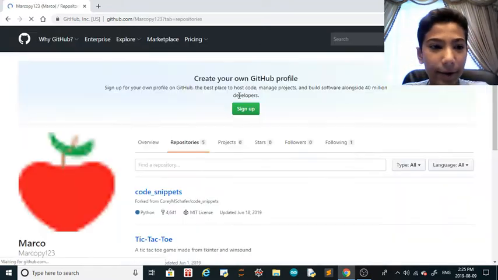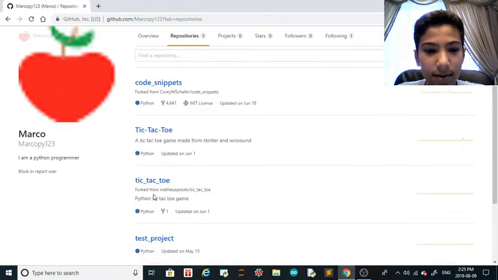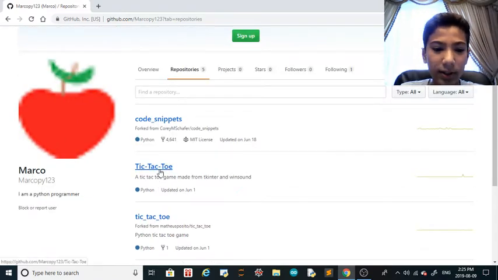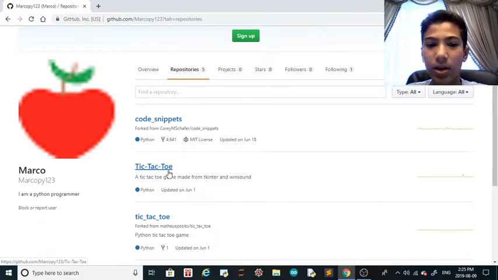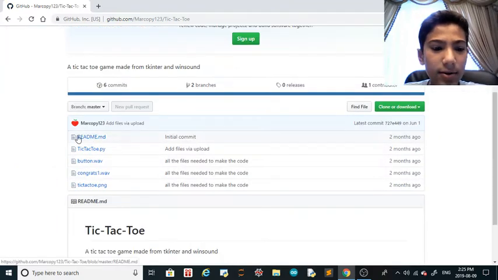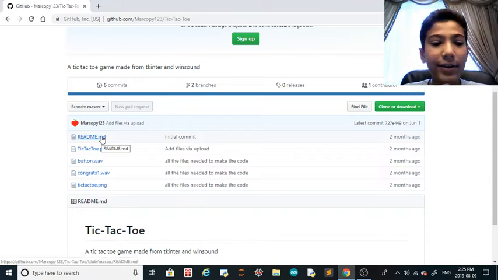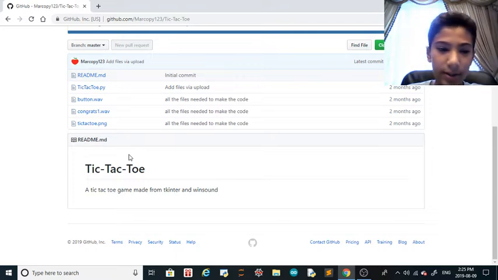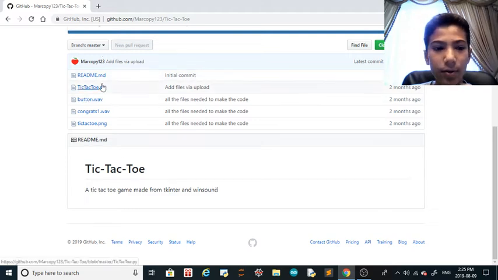And here I have about 5 repositories, so 5 things I have done, but one of them is actually mine. So this one is mine, tic-tac-toe game. I made a tic-tac-toe game, and I'm gonna open that up. And the thing you need for GitHub, you need a README. So README is gonna explain what you're doing, where to go to it. Let's say you want to install something. So mine, I just put a tic-tac-toe game made from Tkinter and WinSound.